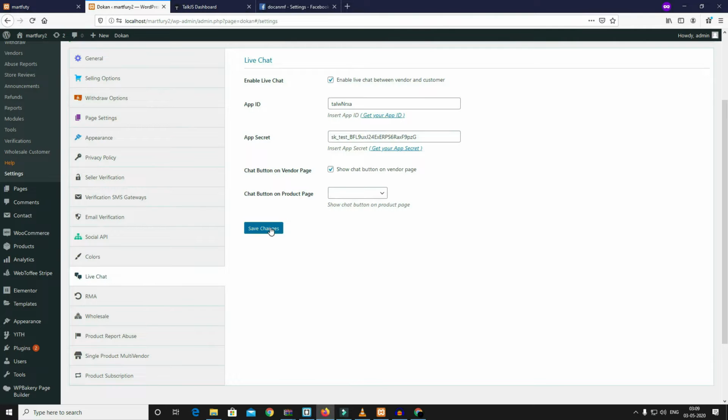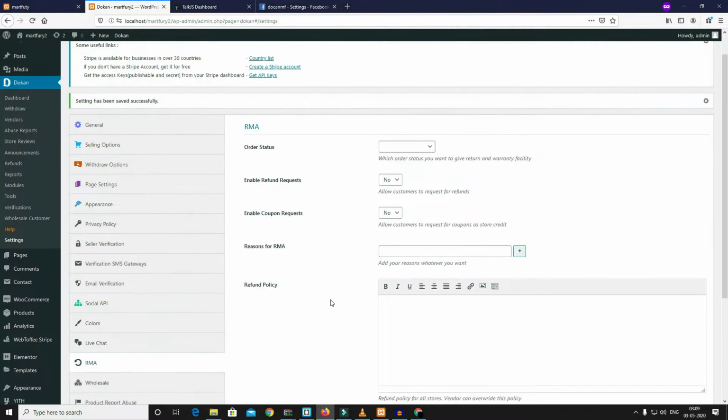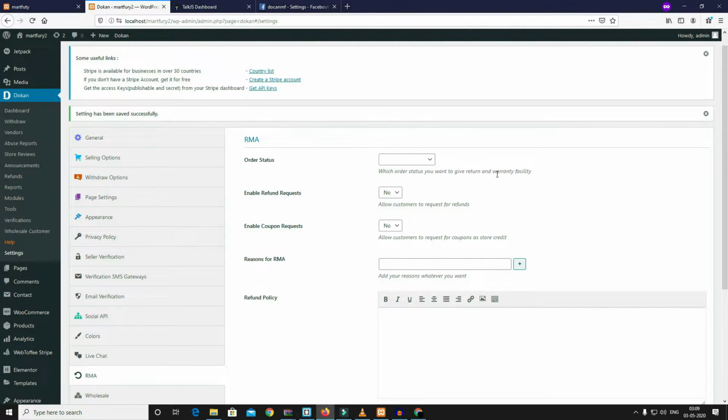So after saving this, click on this RMA. So here is the order status for raising a return request. I suggest selecting completed, meaning when the order status is completed, only then can a customer raise a return request. After that, enable refund request, make it yes, so the customer can request a refund.